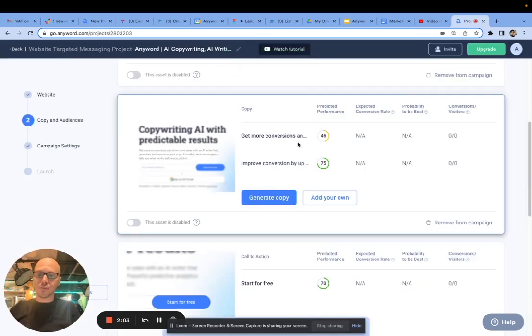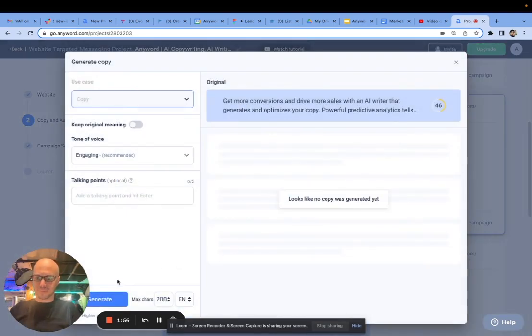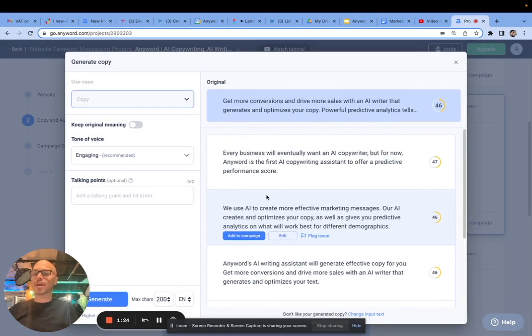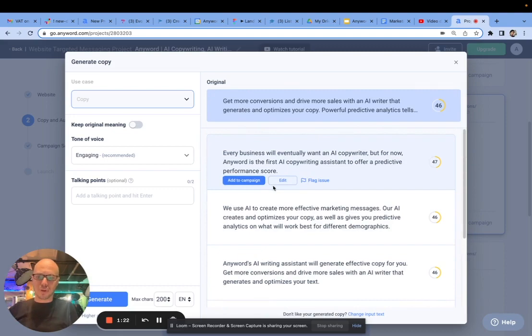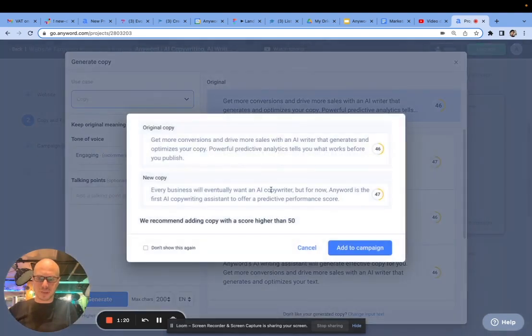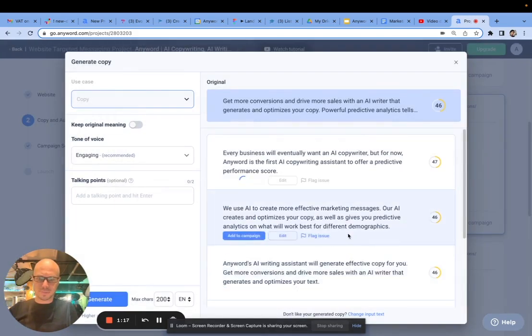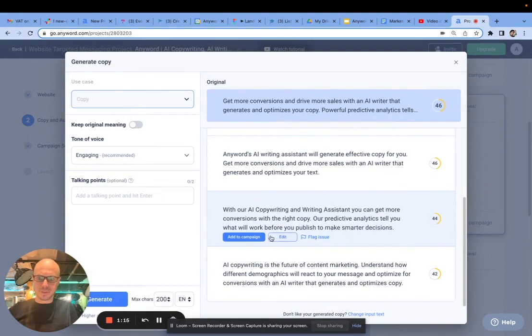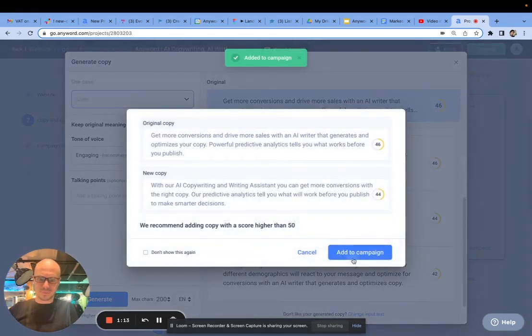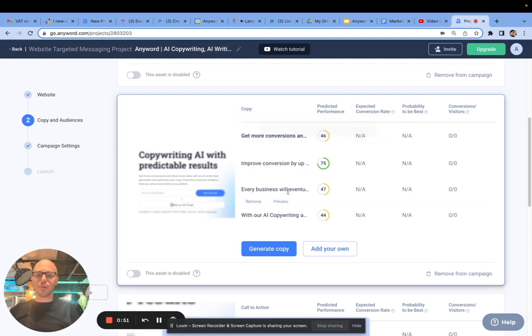So now I have two variations for this subtitle, and I think I'm going to let Anywhere come up with a few more. Let's try that. You can see that Anywhere came up with a few variations, and I really like this one, so I'm going to add it. And maybe this one as well. As soon as I have at least 4 copy variations for a section, I can enable the asset and it'll be automatically added to my campaign.